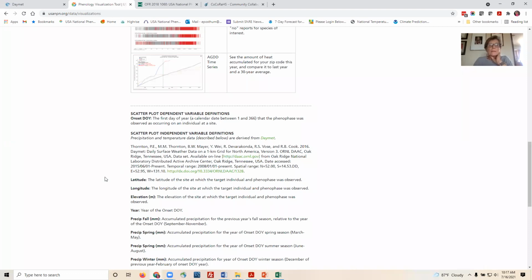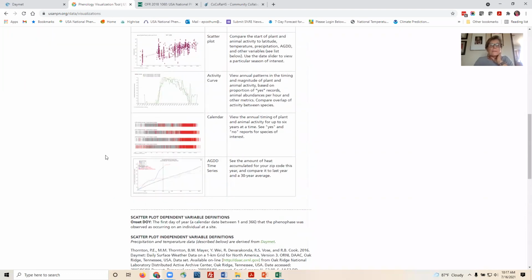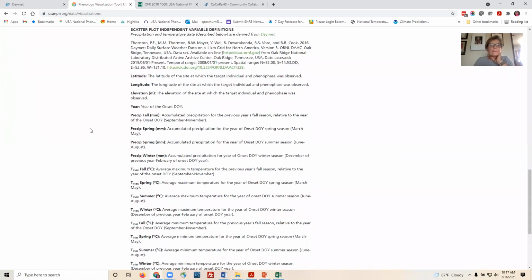So I'm going back over to the landing page. This is the landing page for the visualization tool. And this has a description of all the different things that you can compare that onset to, which are what we call abiotic or independent variables. So you can look at things like latitude. If you want to see, say for red maples, where it occurs across the whole eastern United States, were the onsets earlier in the south than in the north, which you would think would probably be the case.